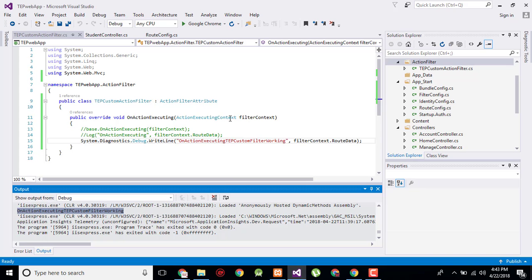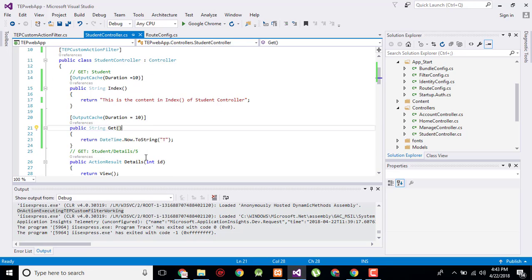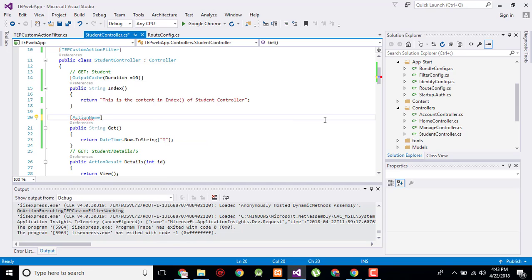Let's take a look here. In my student controller, here is the student controller. Let's apply the ActionName selector for the Get method, or the Get action, by writing simply the name of the action. From here, let's remove it and type ActionName, and in parentheses the name of the action, for example, GetAction, and we are done. Now the name of Get has become GetAction.